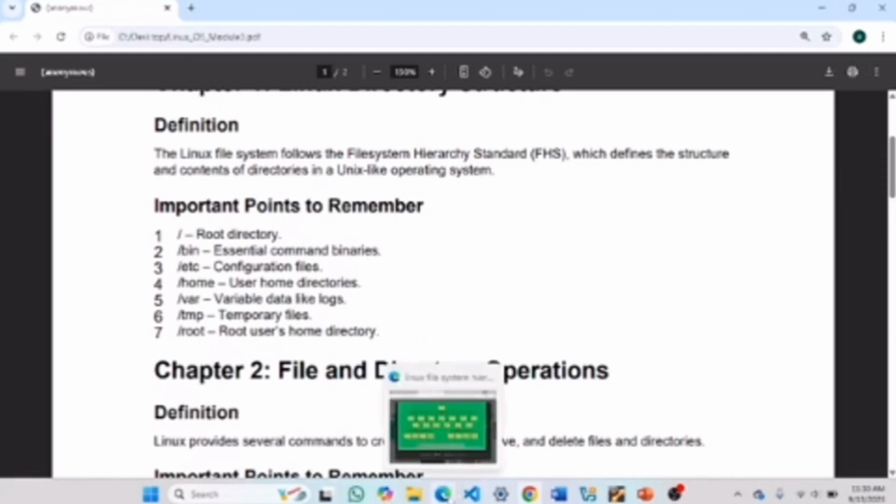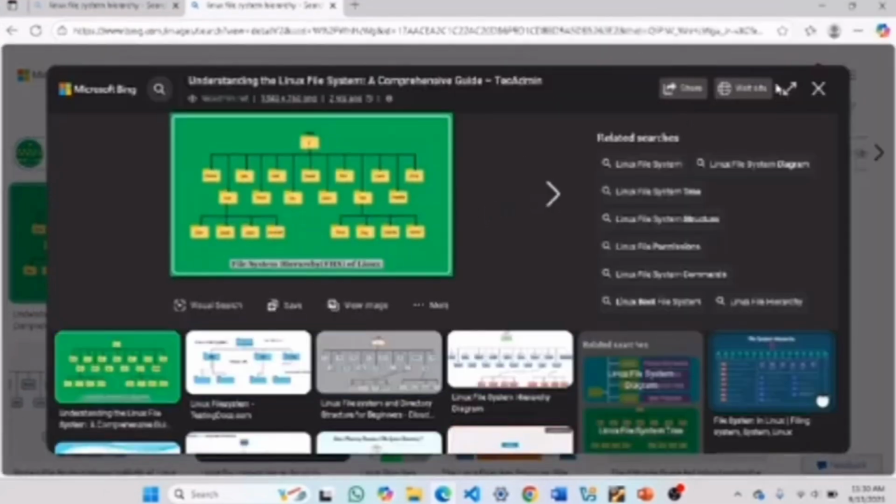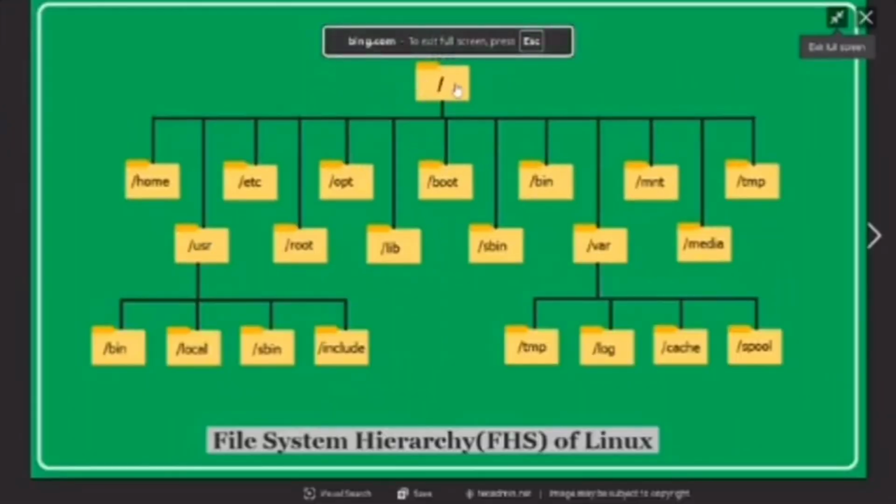First, let me check this. So it is visible. This is the root directory. This is home, etc. This is a tree for visualization purposes. The file system hierarchy: home, etc. Then usr is divided into bin, local, and include, and var is divided into tmp, log, cache, and spool. So this was the hierarchy of the Linux file system.